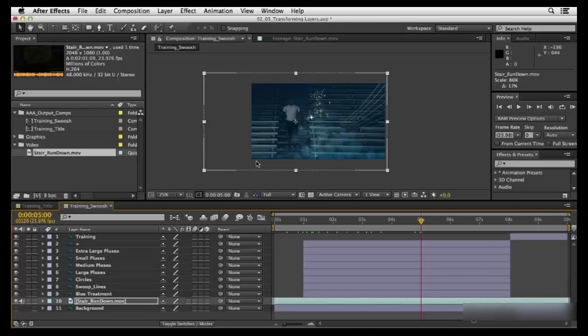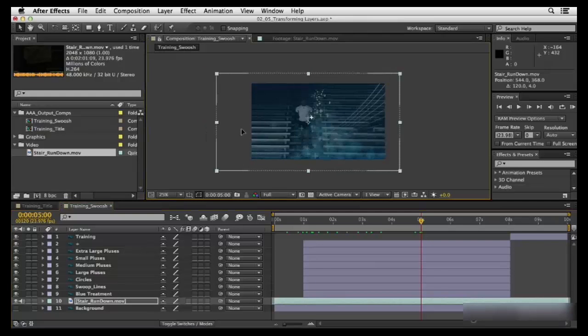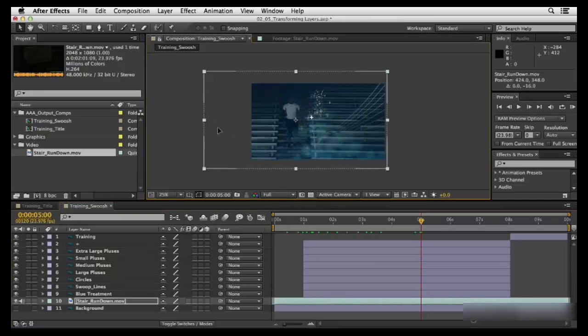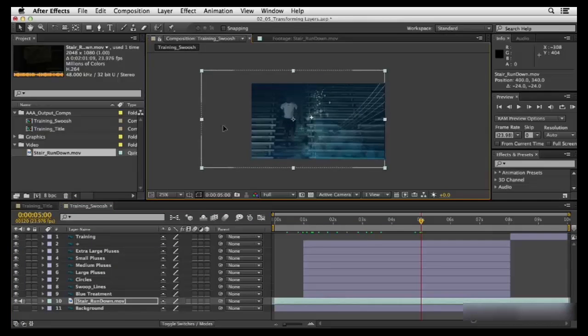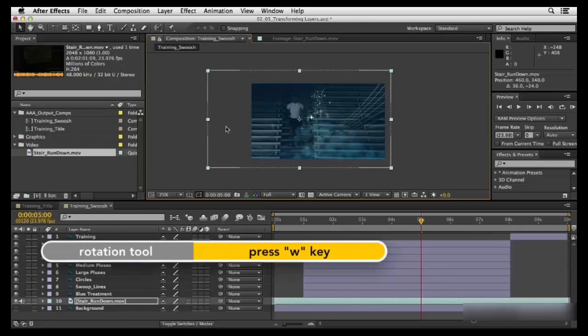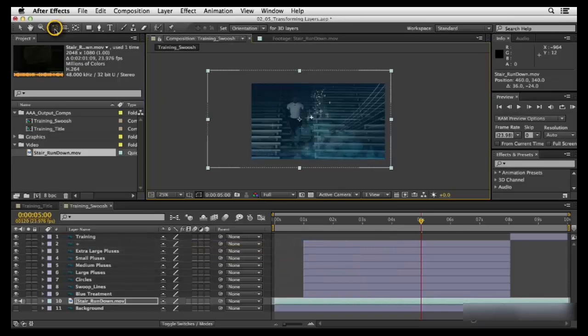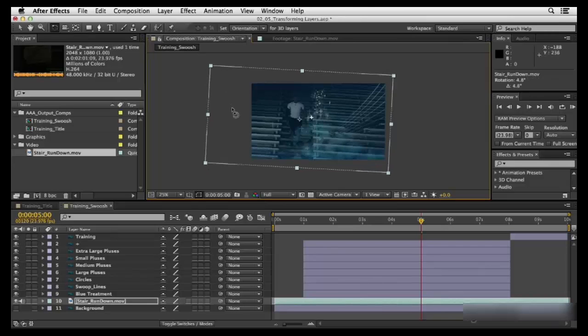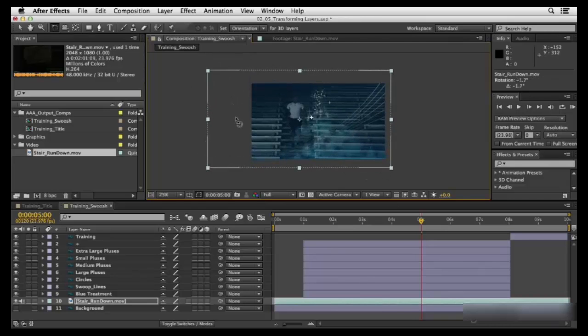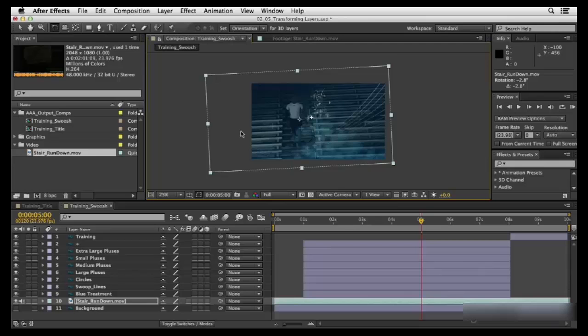If I click inside this bounding box, I can just reposition accordingly. And again, in the info panel, the info will update. Now, if I press W on my keyboard, that'll open my rotation tool. You should see it up here in the upper left corner of your tool panel. Now with that tool active, I can click on my layer and start to drag up or down, and it will rotate. So let me undo that.